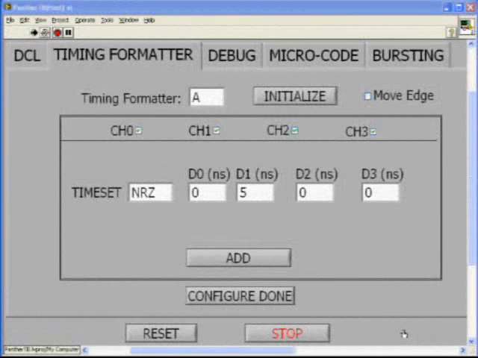In this demo, we will show you the capability of the NF1208 digital I/O module to generate data patterns with different time sets and change the data format on the fly. First, we go to the configuration tab where we can configure the timing formatter of this I/O module. Here, the configuration applies to 4 channels. We first enter a time set that's called NRZ, which means non-return to 0.